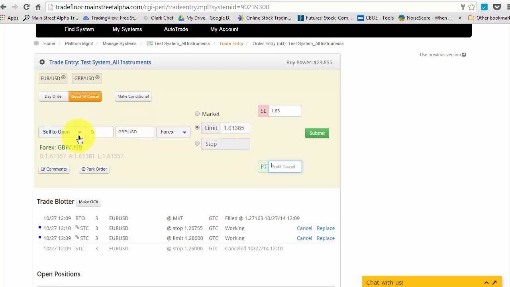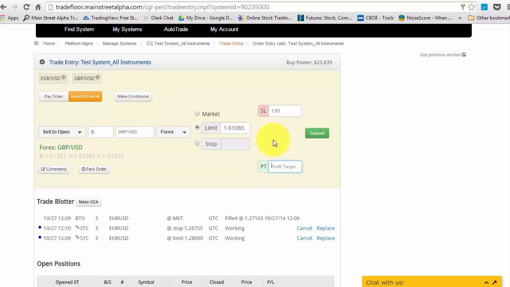And you'll see that since I'm a seller now, I'm selling to open, it has reversed these in a natural way. So now the stop loss is above the current market price, or the limit price, and the profit target is below. All right. So when we were buyers, those were reversed. So it's using some natural logic that we'd expect.